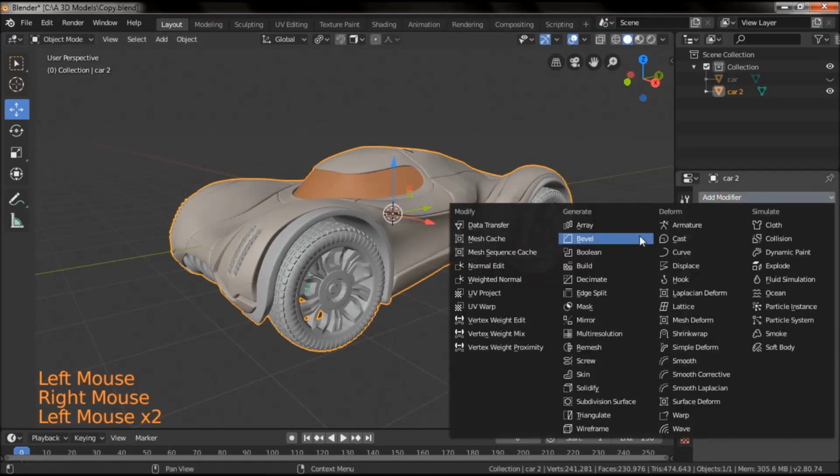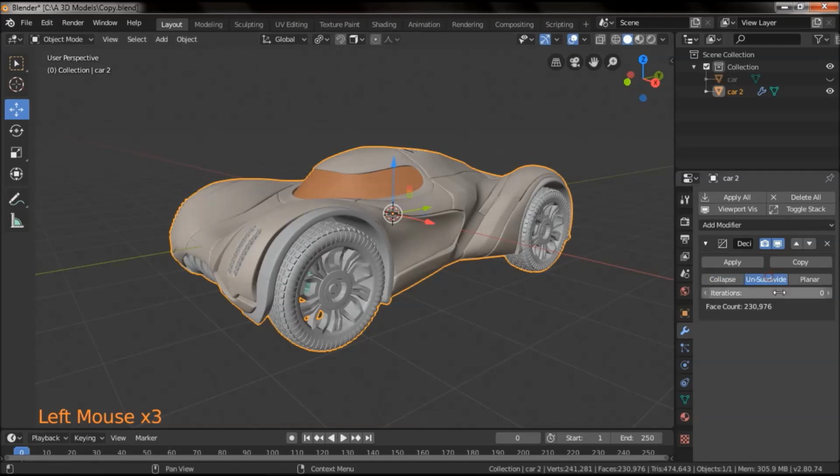add a displacement modifier to the duplicated car, and unsubdivide it. Choose the number 2 and you will get fewer polygons for this car. Press apply.